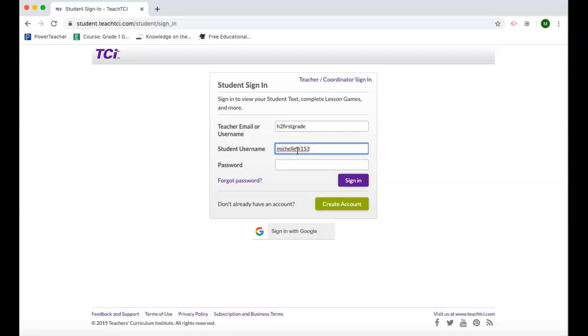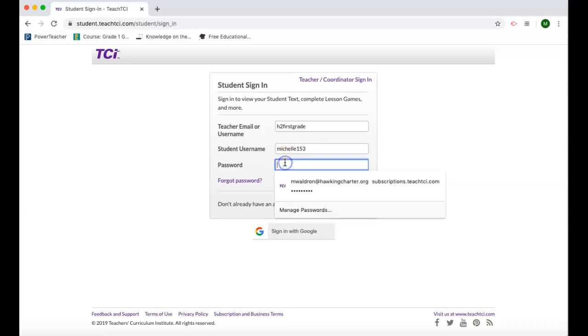Make sure you check your login information to see that your username is correct. Then you're going to put in your password, and go ahead and sign in.